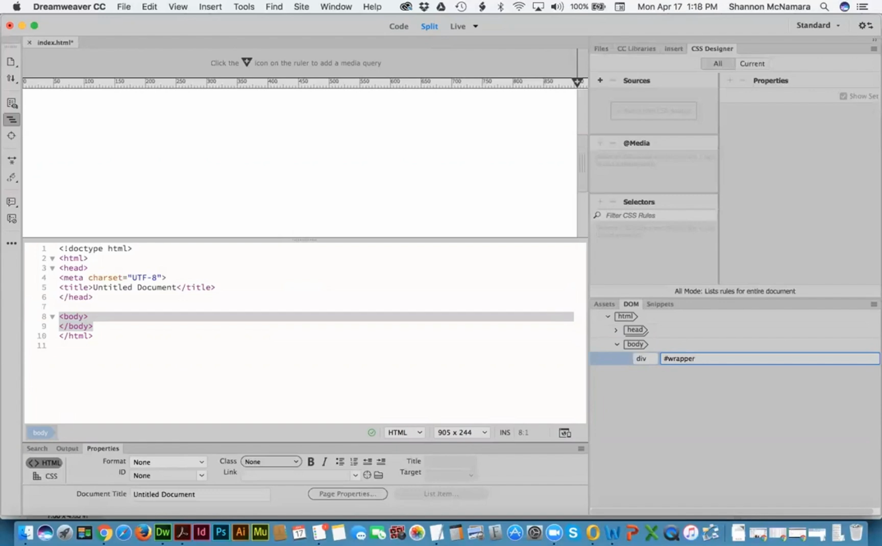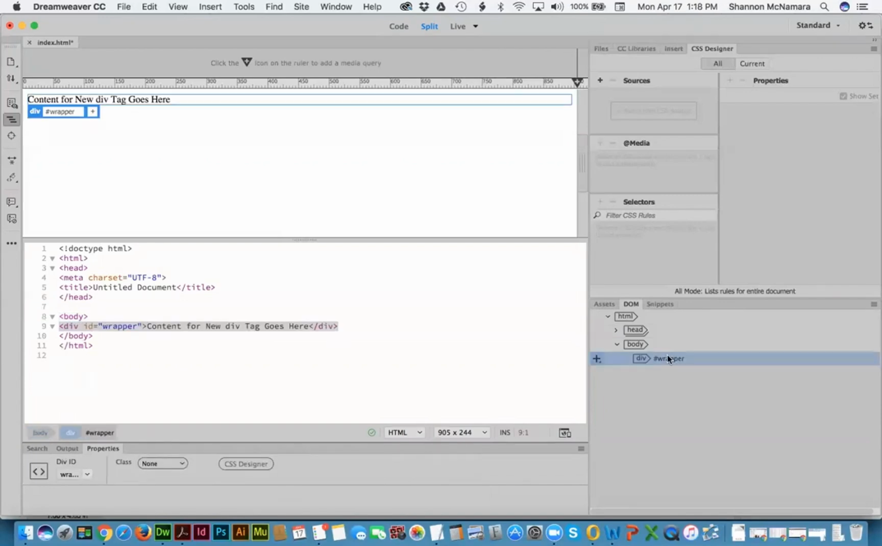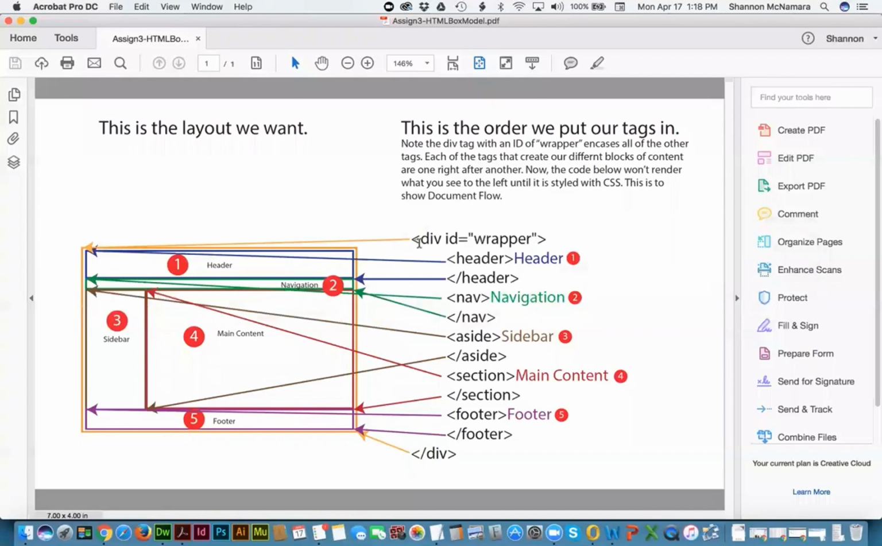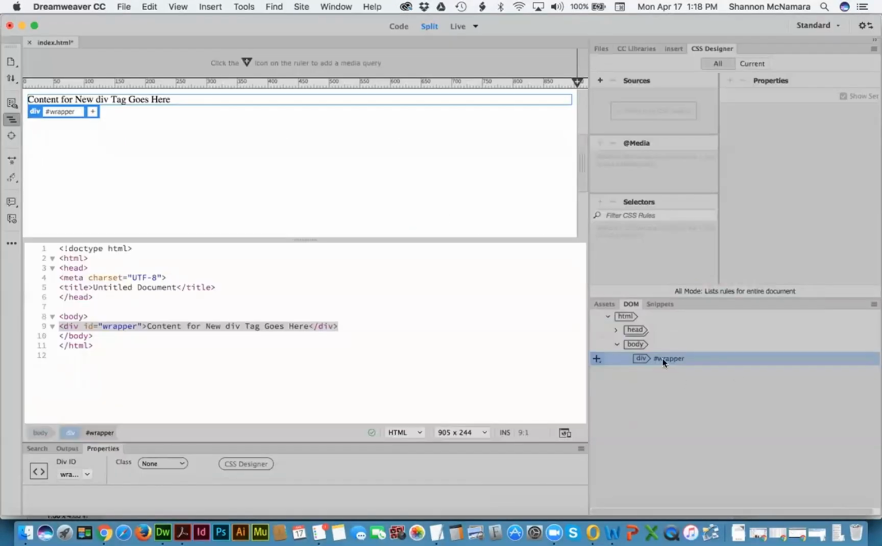And the reason why is we're naming this div our wrapper, based on right here. See how it says div ID is equal to wrapper? If we put a hashtag, that gives it an ID. And we'll get more into IDs versus class going forward. But in your code, you should see div ID is equal to wrapper.